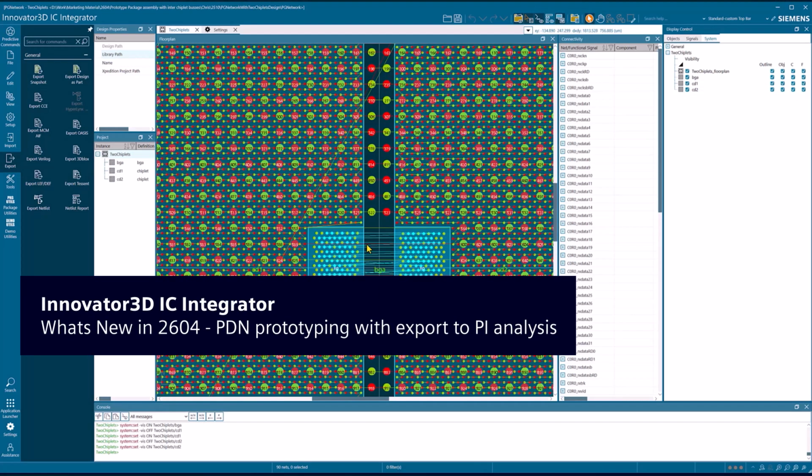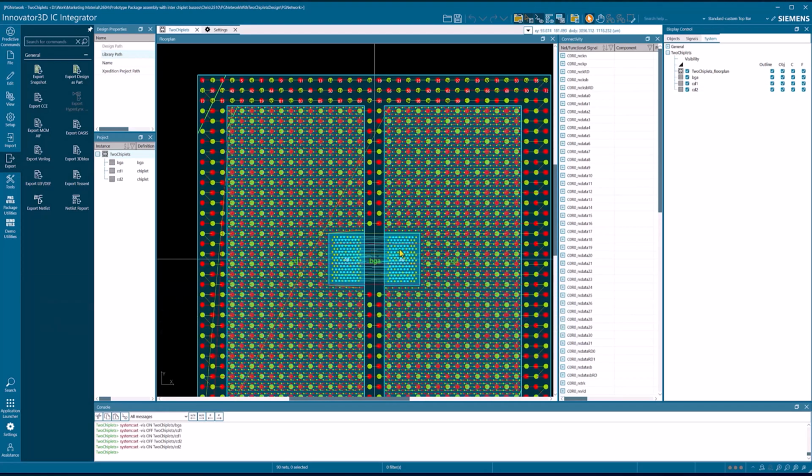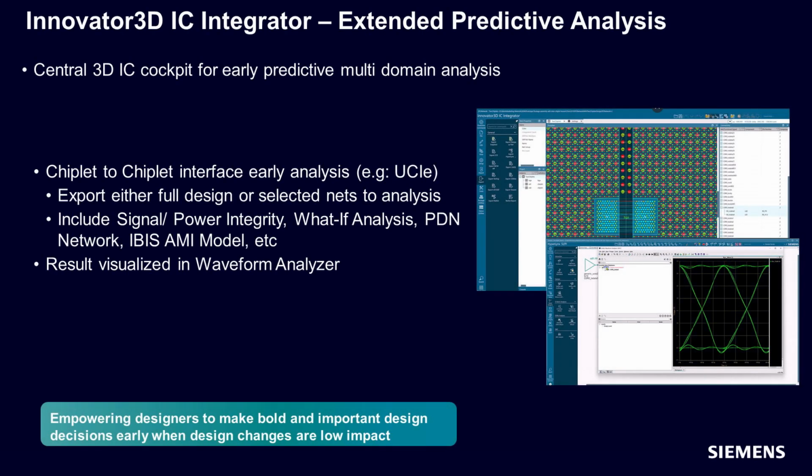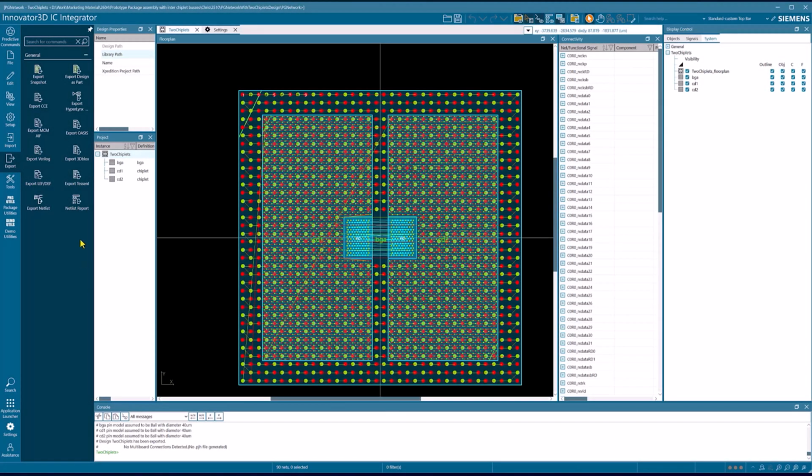Innovator3D IC Integrator is a cockpit tool for 3D IC integration, offering a seamless and complete integration solution from package assembly to chiplet simulation. It enables users to perform early analysis such as signal integrity analysis or PDN analysis. Let's move forward to the demo.